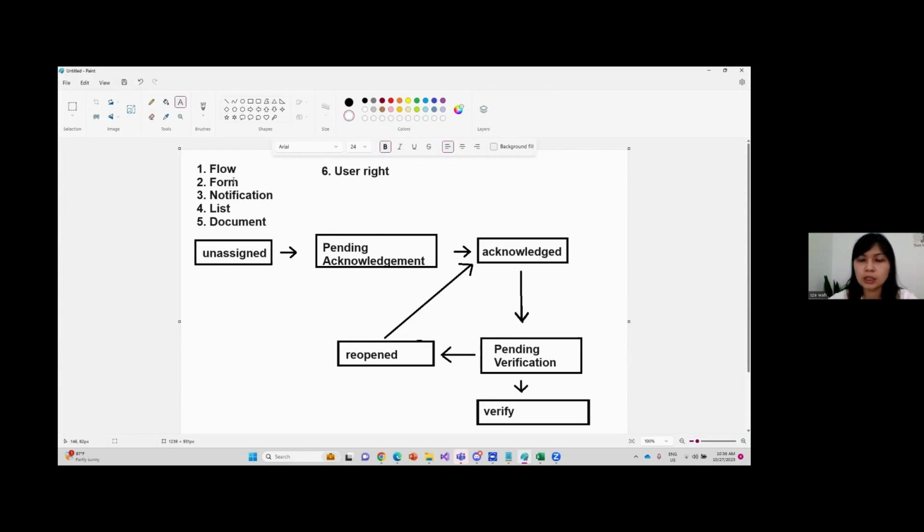So in general, but of course, every user has their own preference of the sequence. So my preference will be, I will first design this flow. Then I will design the form in each step. Then I'll set up the notification and the shortcut list I mentioned just now. Then I will do the document if needed and set the user rights.